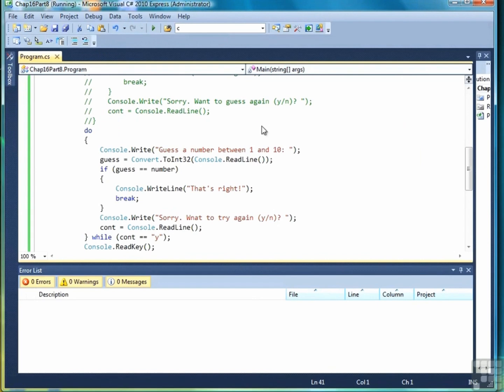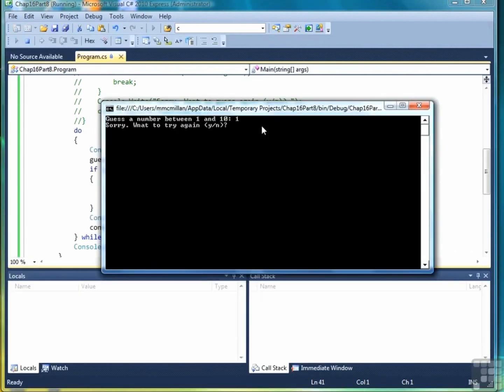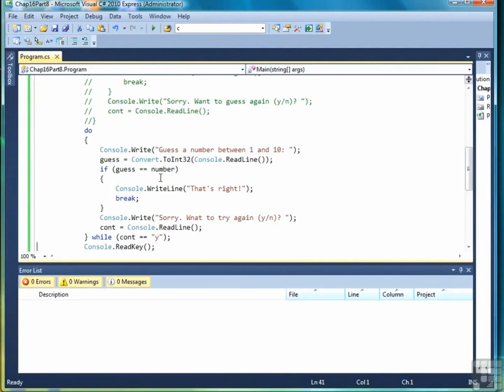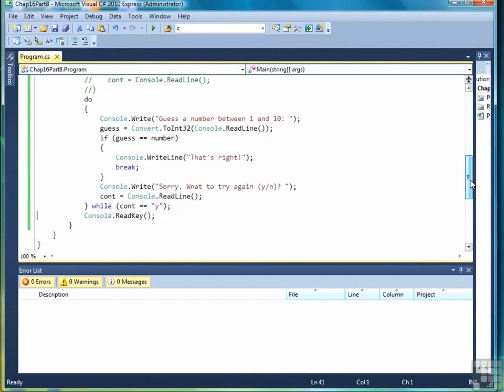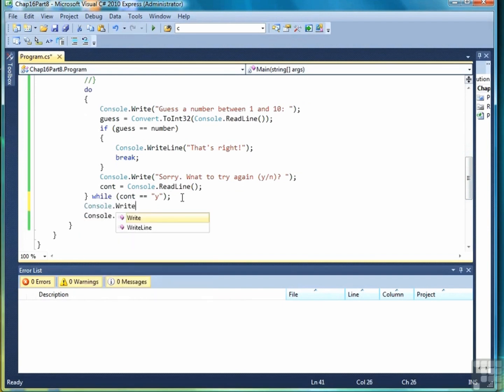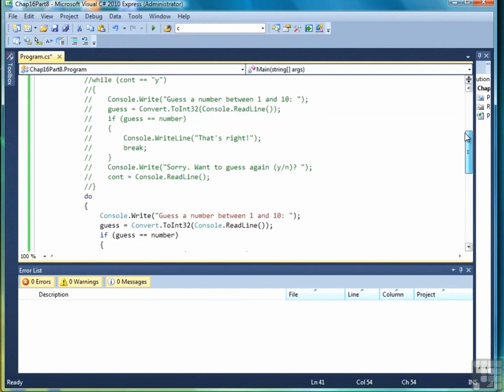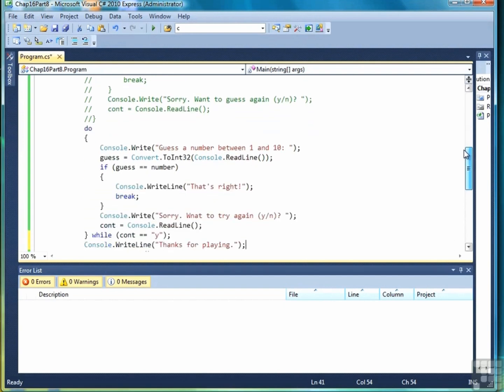So let's run it one more time. And if we say no, then the program just stops. We probably would want some sort of better response there at the bottom, something like, thanks for playing. But you get the idea. The key thing is that we can very simply rewrite a while loop in a do while without losing any of the meaning of the program.